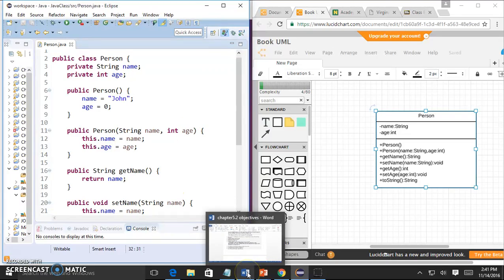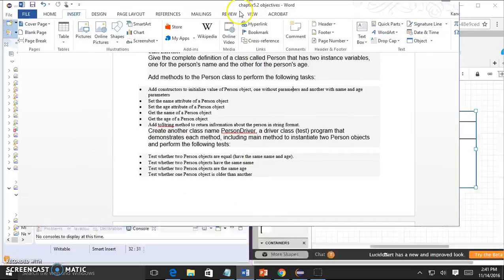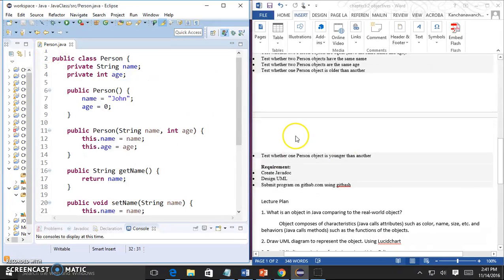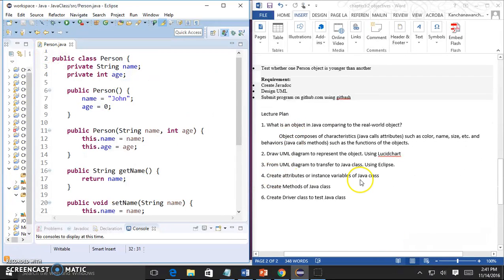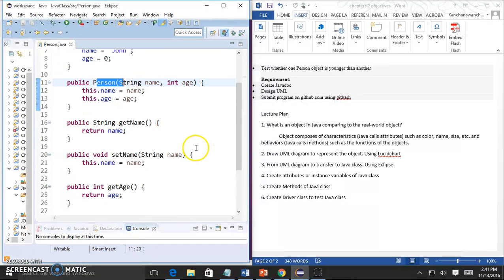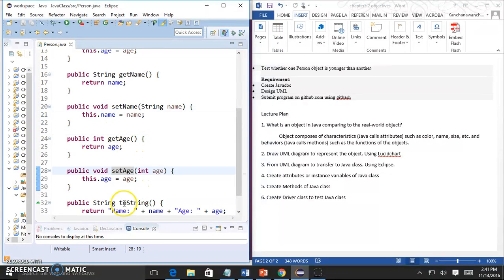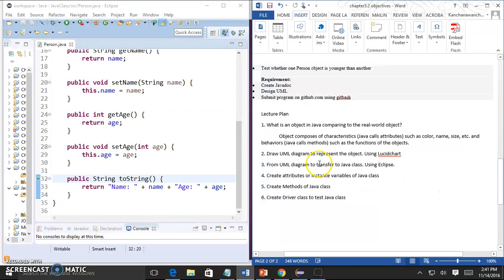So we have constructed this, created attributes, right? Methods, right? The methods are the person constructor, the person constructor with parameters, get name, set name, get age, set age, and toString. So from the UML diagram, we transfer to a Java class. We create attributes and create methods for the Java class.